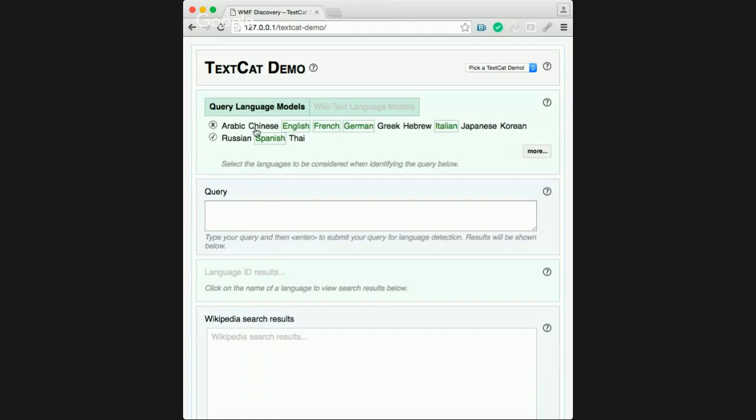But basically, you can go in and you can choose the languages that you want to consider. There's a default set here, and then you type in a query, and then it gives you a result. In this case, it's unambiguously English, according to TextCat. The scores are relative to each other. They're actually cost functions, which means that the lower score is better. And they vary wildly depending on the length of the string that you're trying to identify the language of, and so we normalize them here for demo purposes.